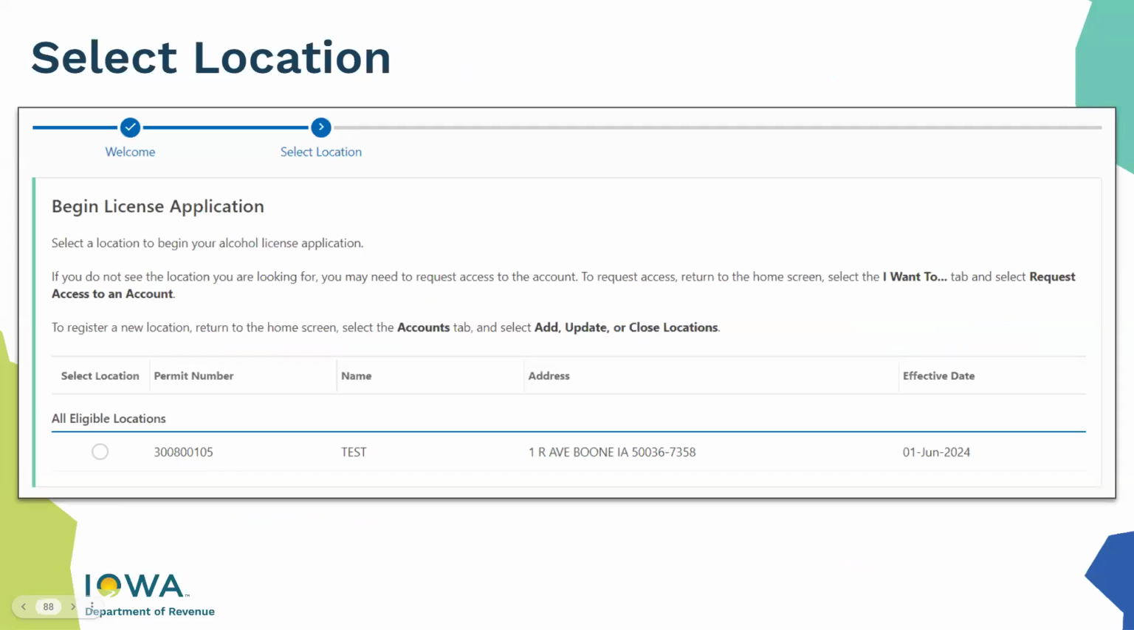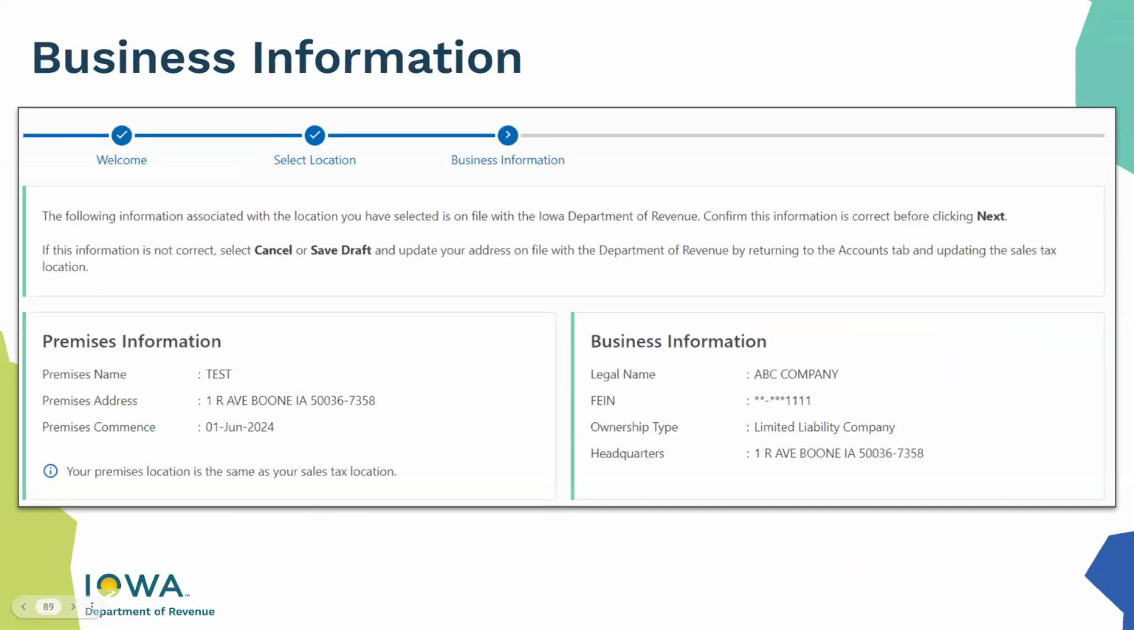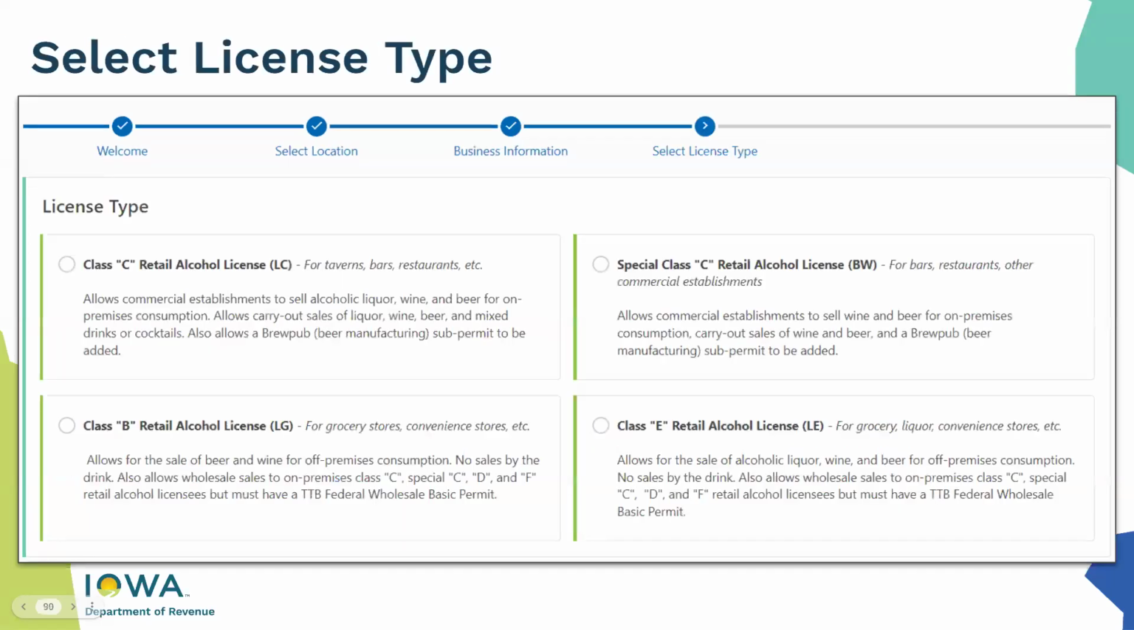So to begin the license application, you can select which location you are going to be applying for that license for. On this page, you'll want to review the premise information. So the premise information on this left-hand side here would be the doing business as name, which is the premises name, and your address of the location. The business information is the legal entity that holds the license. So you would want to review all the information here, the FEIN number and ownership type and headquarters. If everything looks good, you'll click next to the next page and select your license type.